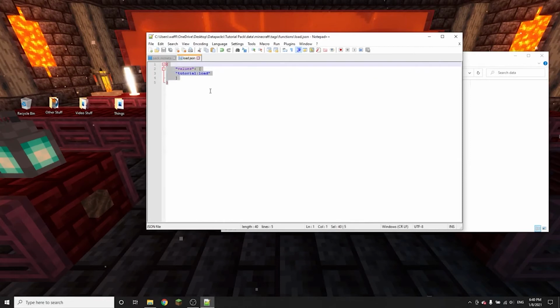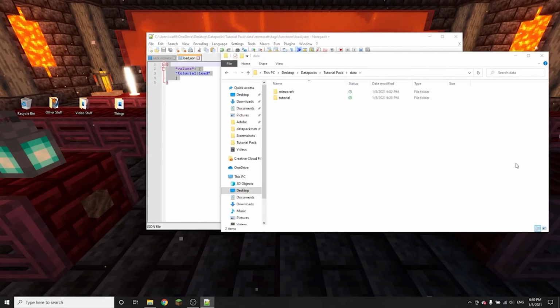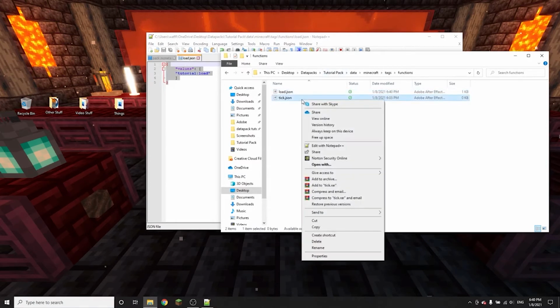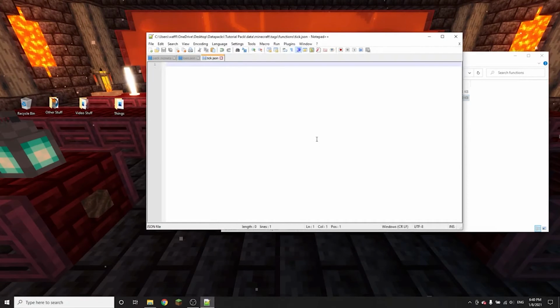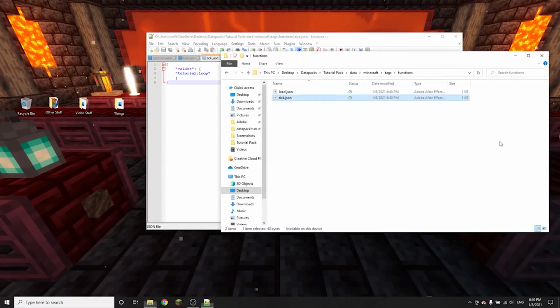And then you want to copy everything in here and then go back to your functions and then open tick in a text editor and paste it here. And then just change this to whatever your other function that you made was called. So mine was called loop, and then just save this as well. So now these tags will do what they are meant to do by running loop on every tick and running load when the game loads.